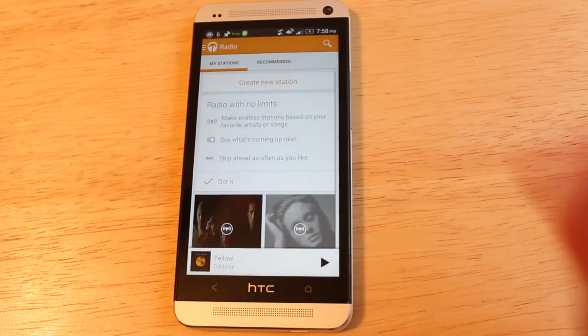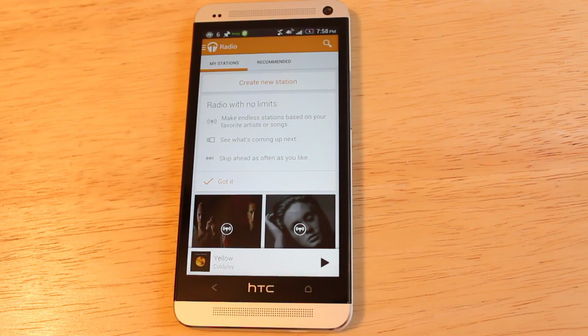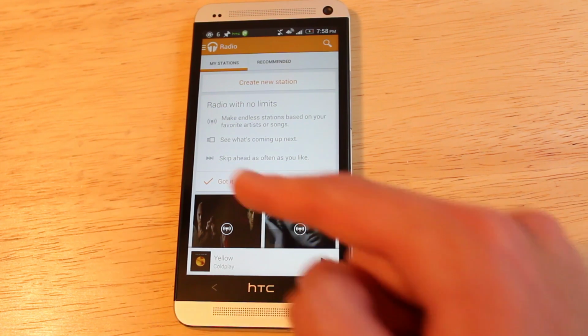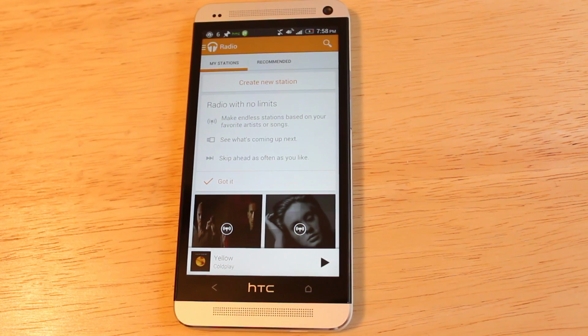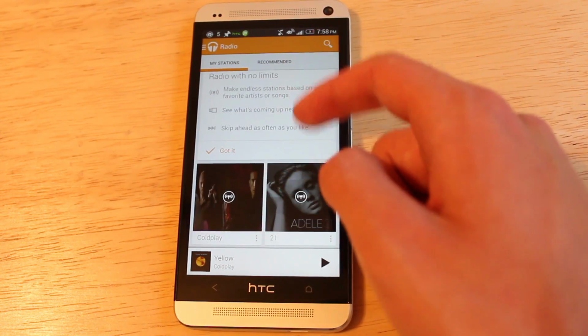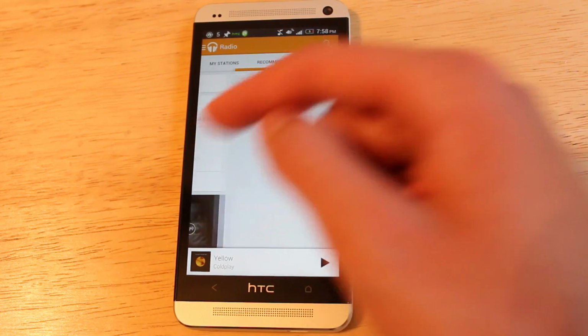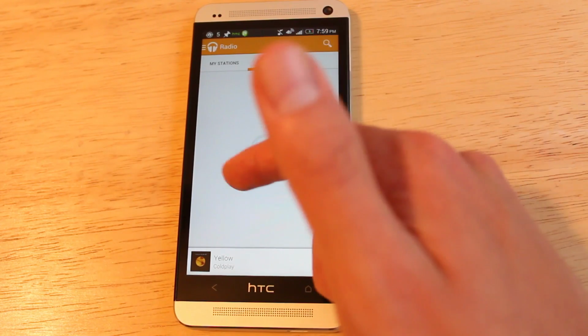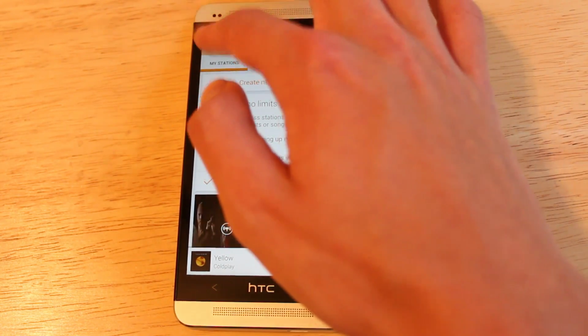So we've got the radio, which I've already showed you. You can create a station off of anything you want, and as I said before, you can skip ahead to songs, and you can see what's coming up next. And it's basically just an endless station that will continue to play, which is pretty cool. So you can do that based off of various artists, and you can also take a look at the recommended tab here, and it'll start making recommendations as I start to use this app more.